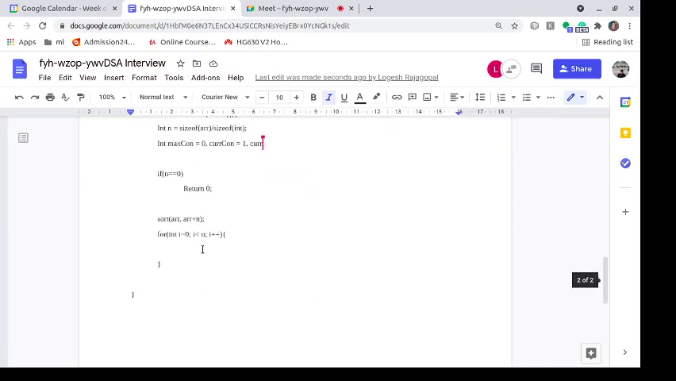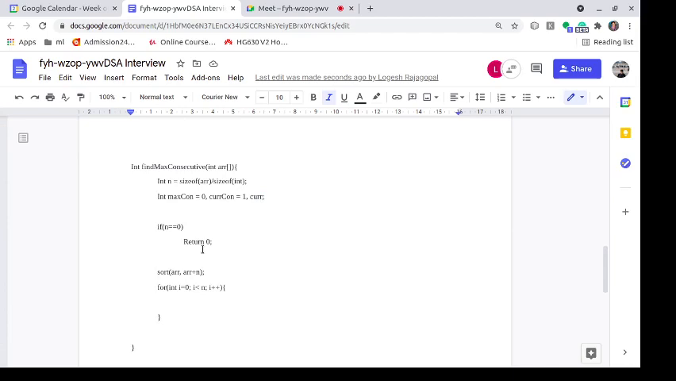Is there a range for these numbers? Let's say it can go from negative 10 raised to the power 9 to positive 10 raised to the power 9.